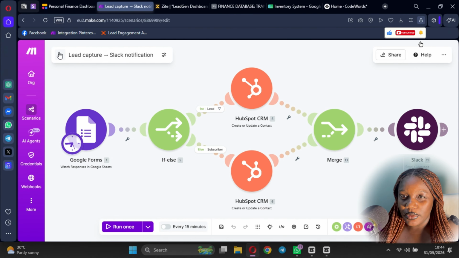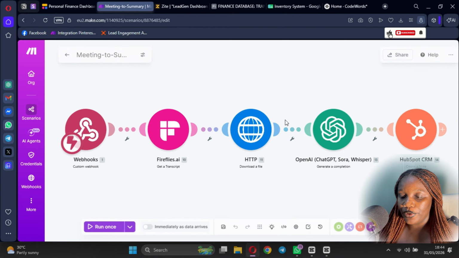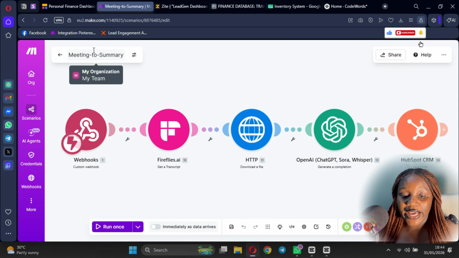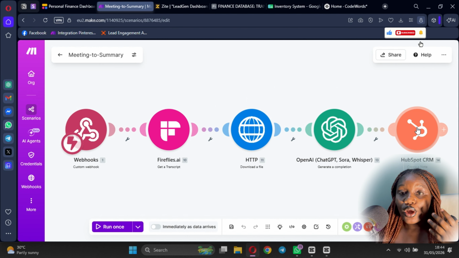This one is something that anybody can build. The next one is the meeting to summary. What this one basically does is that it watches for all your meetings from Fireflies and then gets the transcript and downloads it, and uses AI to get the summary and creates a note in your HubSpot. So this one is pretty much straightforward, right?